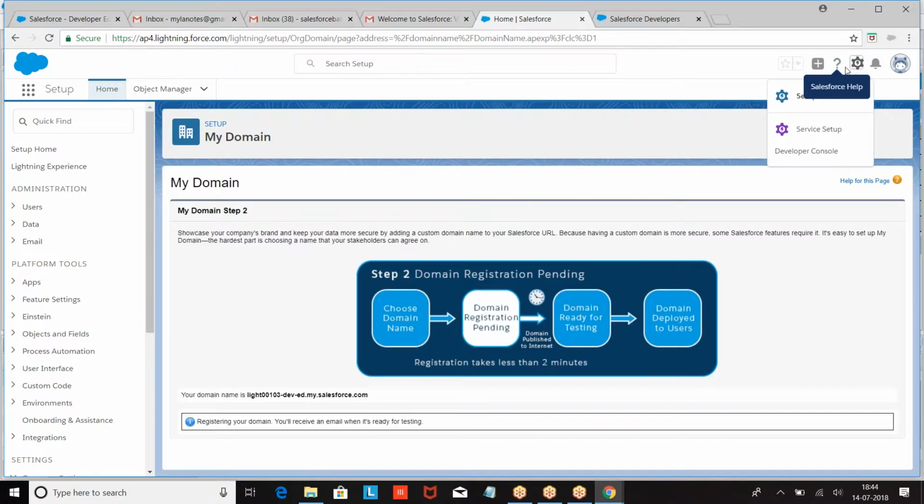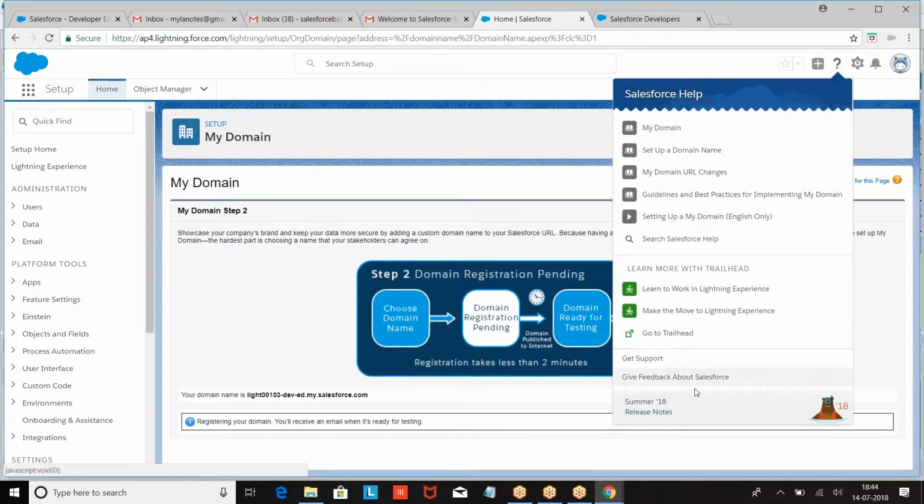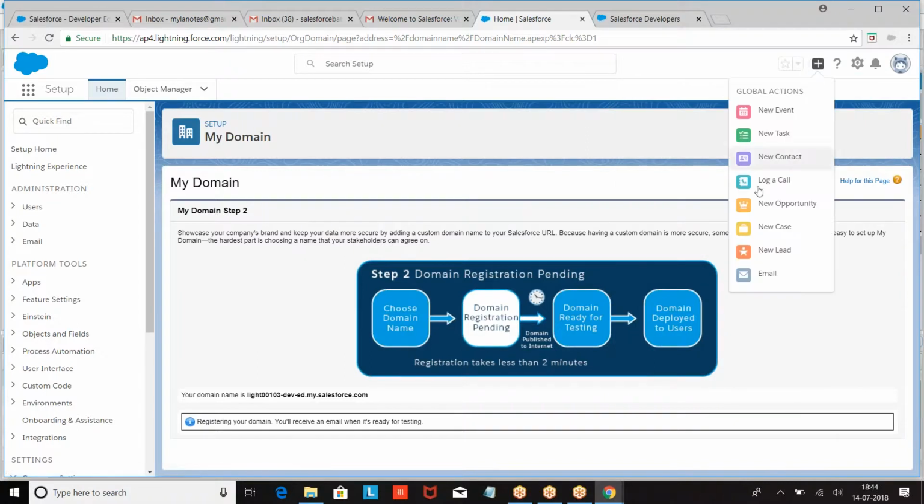Here we find the username, setup. Here also we have setup, service setup and developer console. Then here, any help documents you require, you can go with the help documents. Then quick action. These are global actions: log a call, poll, whatever you find on the top of the record, post a message, polls, survey, question, all the quick actions. Global actions will be seen here.